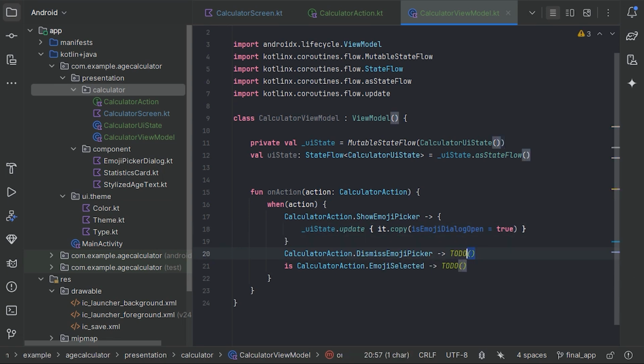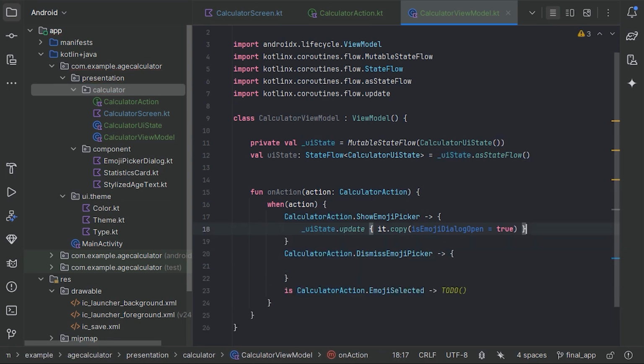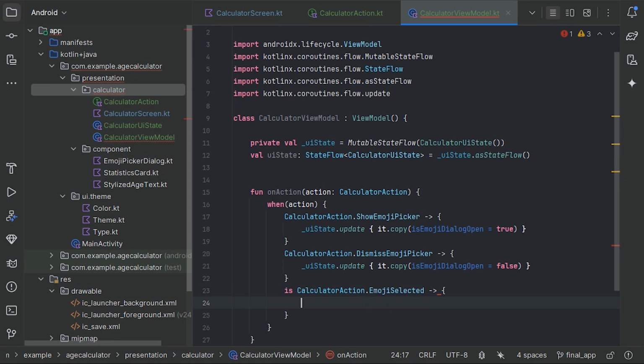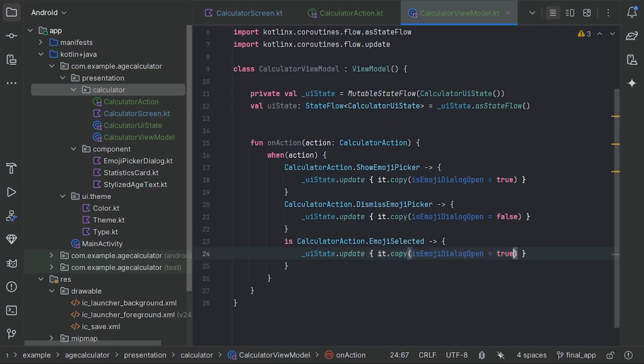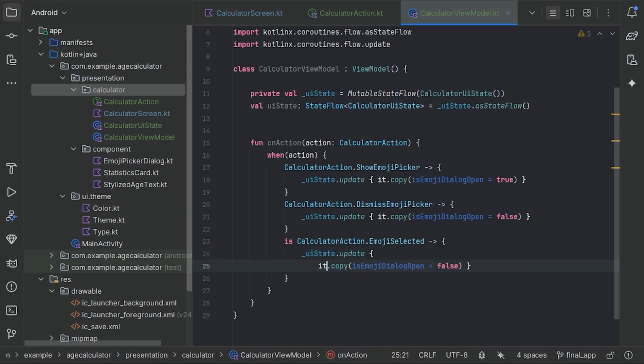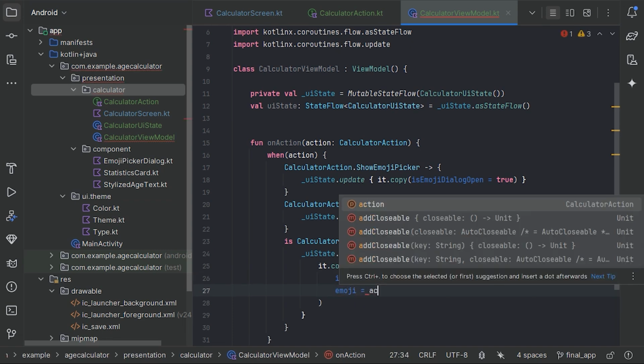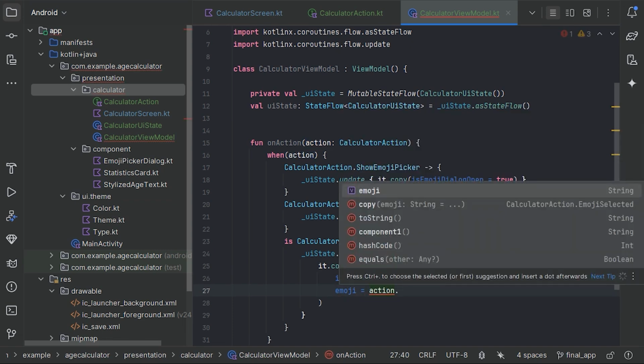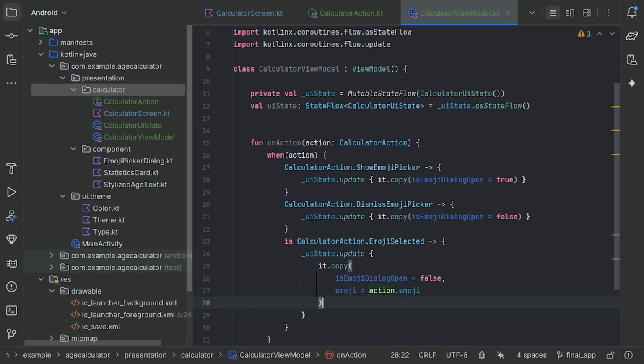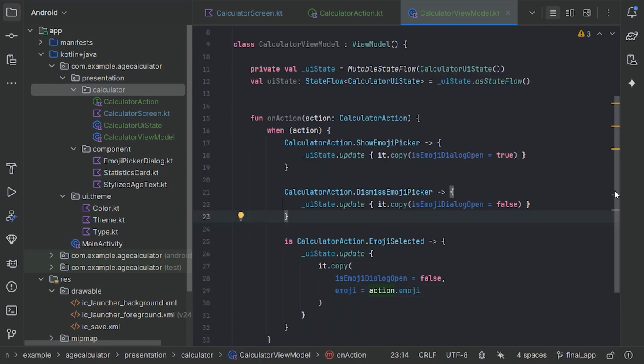And when the user dismisses the emoji picker, then we will make this value false. And when the user selects the emoji, here we need to update two states. First, isEmojiDialogOpen to false again, and next thing, the emoji state. So here use the emoji and we will get the new emoji with this action. And this is how we update the states in the view model.